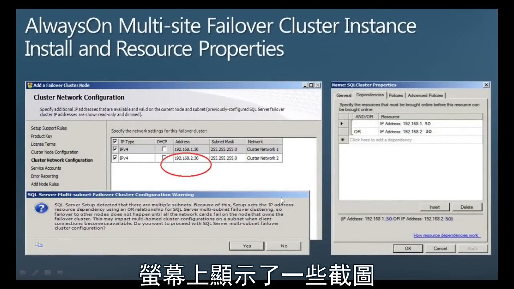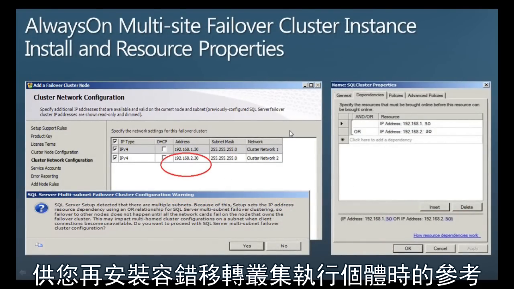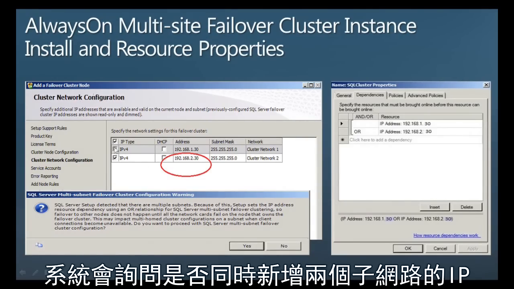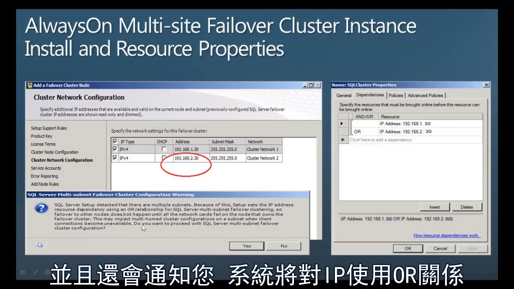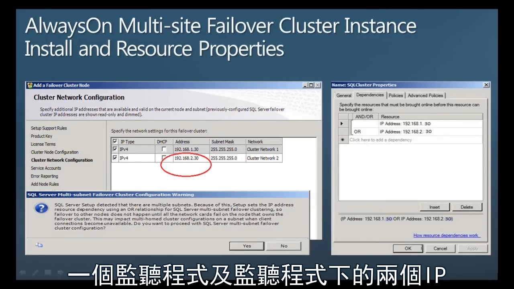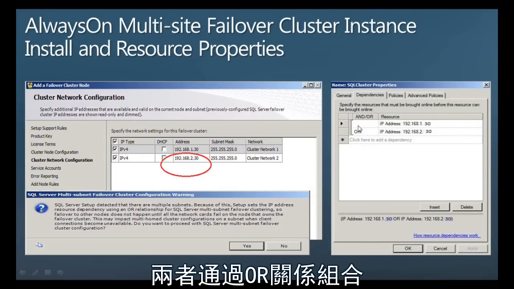So here are some screenshots from when you set up this multi-site failover cluster instance. On the left side is what you can see from SQL. When you add a failover cluster node, it will ask you to add both IPs from each subnet. It will also tell you we will use the OR relationship for the IP. The right side is if you go to Cluster Manager in Windows Server failover clustering, you will see the listener and see two IPs under the listener, combined with an OR relation.